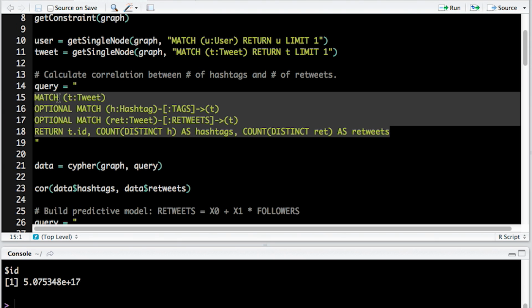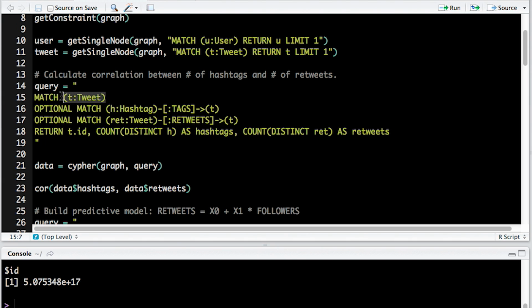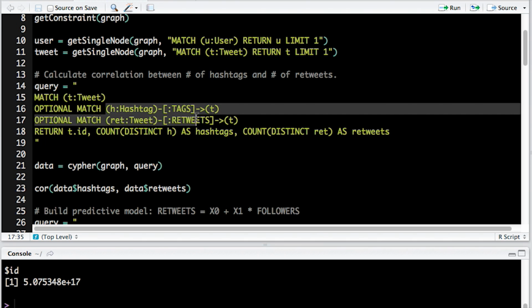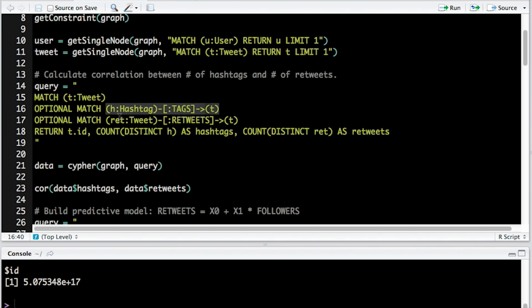Again, the match clauses should look unfamiliar if you haven't used Neo4j, but then it's pretty SQL-like with count and distinct and order by and limit. So with these match clauses, you pretty much draw out what you're asking for from the database. Here we're matching on tweet nodes, and then we're optionally matching on hashtags tagging those tweets, and then we're optionally matching on tweets retweeting that tweet. And then we're going to return the tweet's ID. And you access properties by identifier dot key. And then the count of hashtags, the count of retweets.